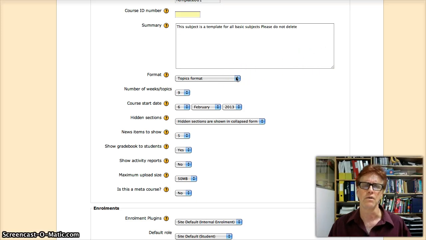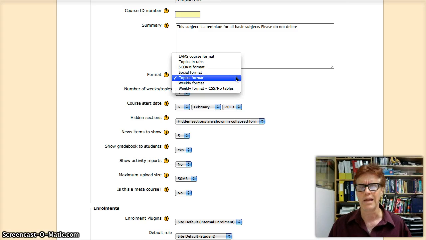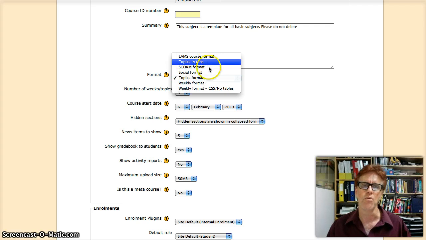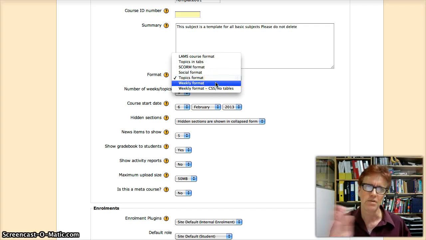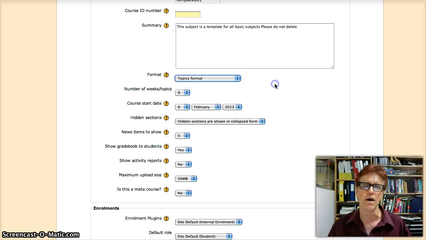Now this is one that you might want to change to suit your taste. It's the format or the layout of Moodle. Now by default I put it in topics format because that's the easiest to think about and easiest to see, but you can change it to a weekly format which will give you dates next to each section, or I like to use this tab format which gives a set of tabs up the top with topics on it. So it's much easier for the students to move around through the content.